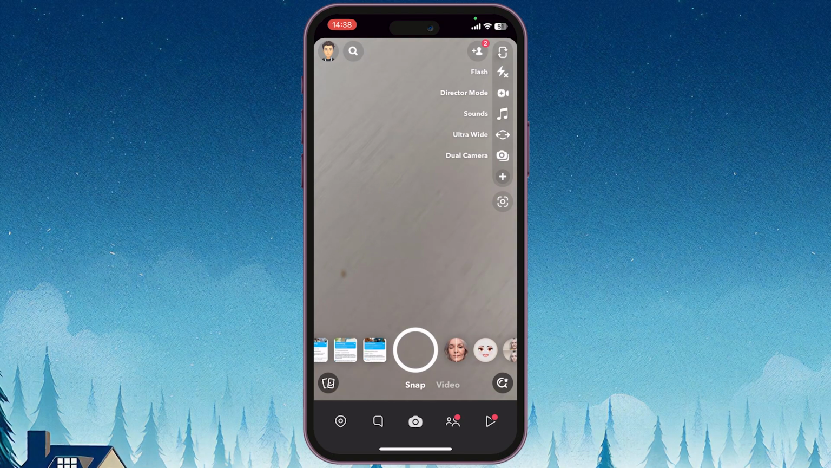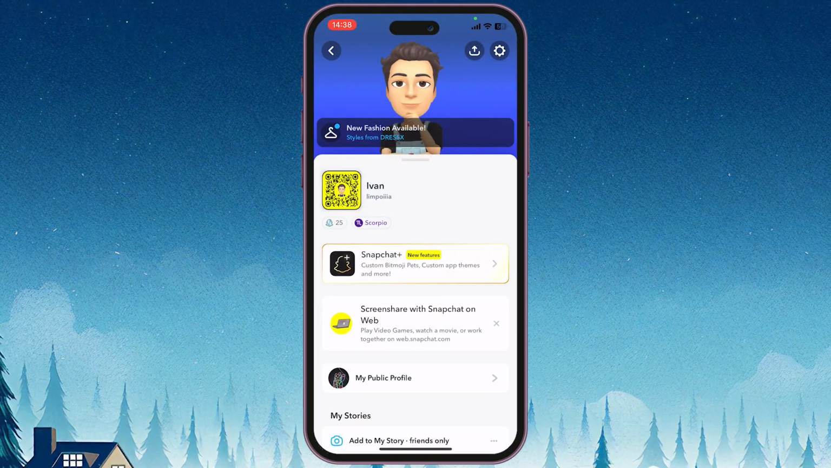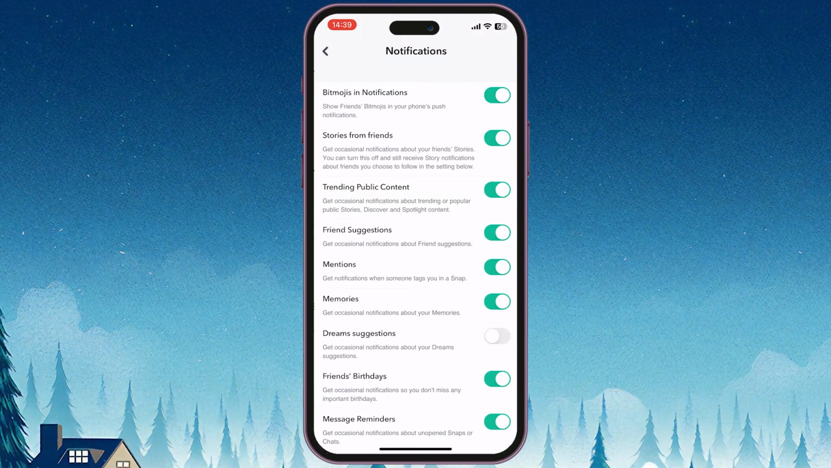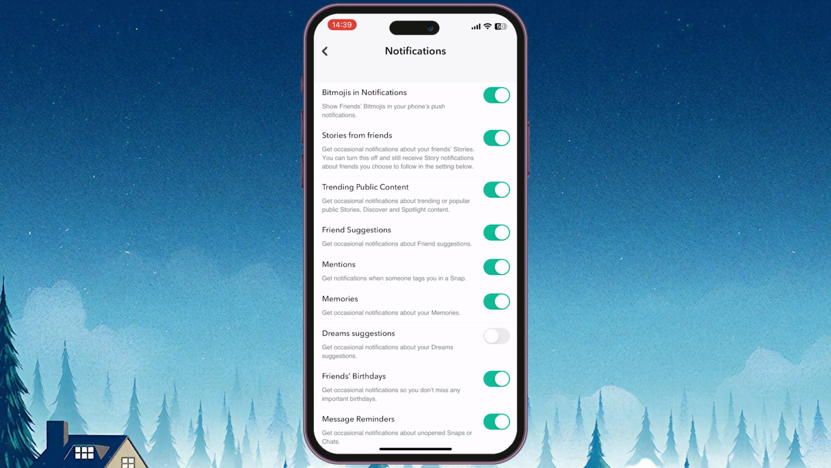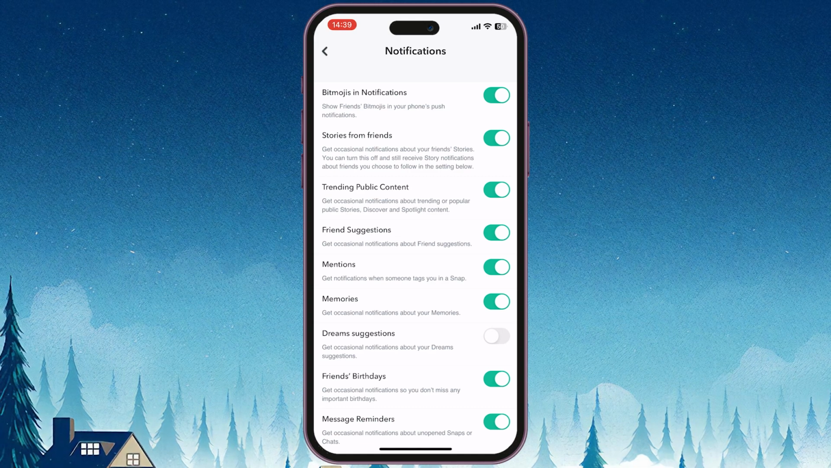Tap on your profile icon in the top left corner, then go to the settings in the top right corner, find the notification section. The first thing to do is make sure you have enabled notifications for Snapchat. If you want to receive certain notifications like messages or history updates, enable them here.